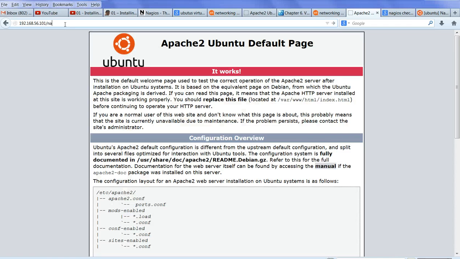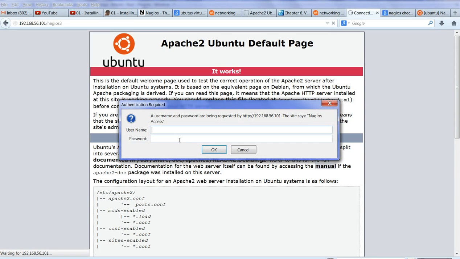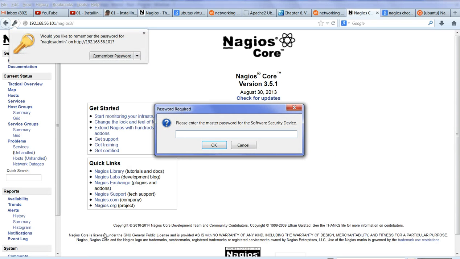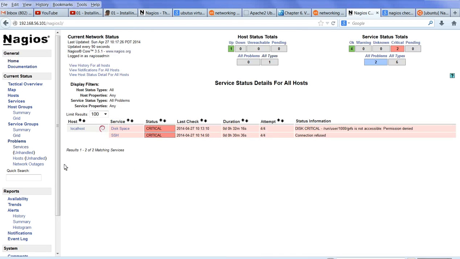Nagios3. It asks me for the password to log in. As we said before, username nagiosadmin and the password. I already connected to this one. Maybe you can see a lot. Now it's localhost. You cannot see the other computers here. You can see services, localhost, disk space, SSH.